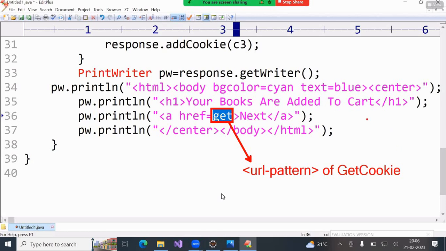Whenever a hyperlink named Next is created, it is because the anchor tag is given: A open, A close, the anchor tag. Whenever you click this hyperlink, the reference is get. Get is the URL pattern of GetCookie. Then the GetCookie program is going to be executed.